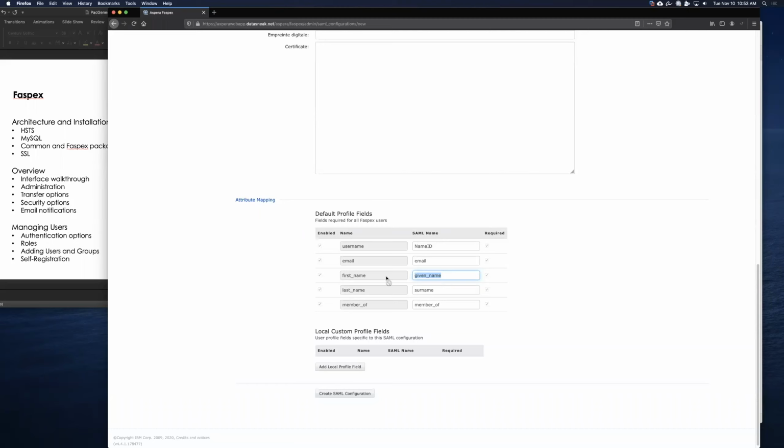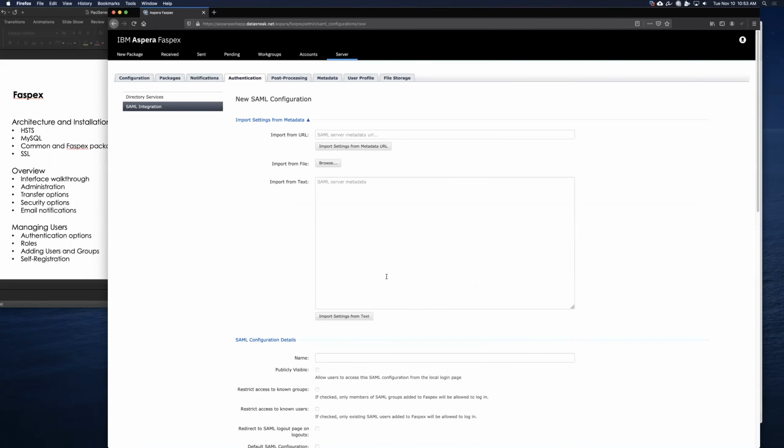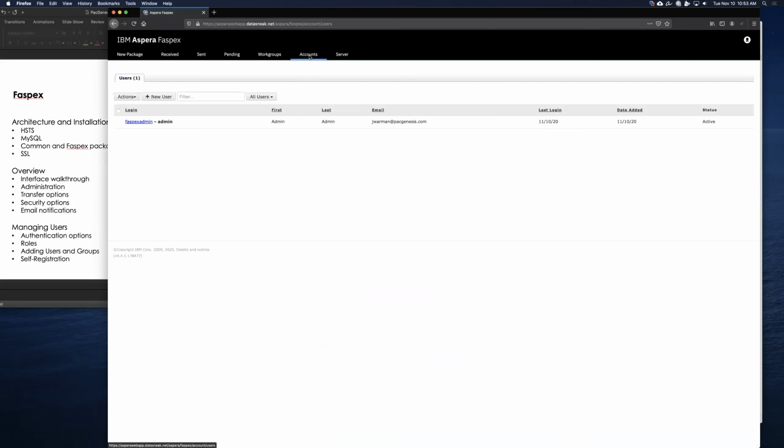One thing to note, once you do have SAML configured here, any user accounts that are processed via SAML will automatically gain an account here in Faspex. And that's done in a just-in-time type of configuration. In other words, even if I don't have any user account here, if I log into my Okta as Jason at packgenesis.com, as long as Okta says I'm okay for this particular application, the first time I log in, a user account will automatically be created for me here.